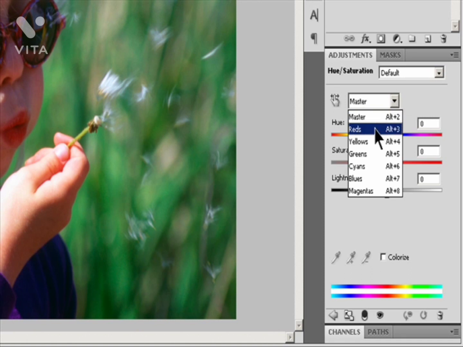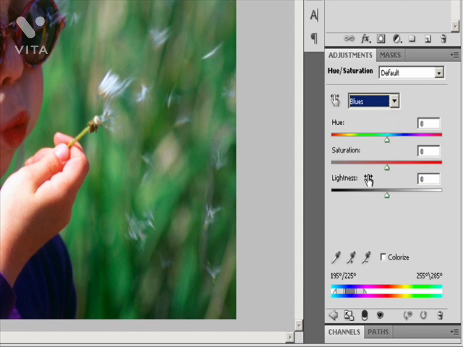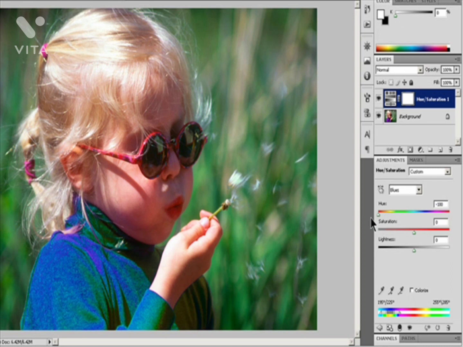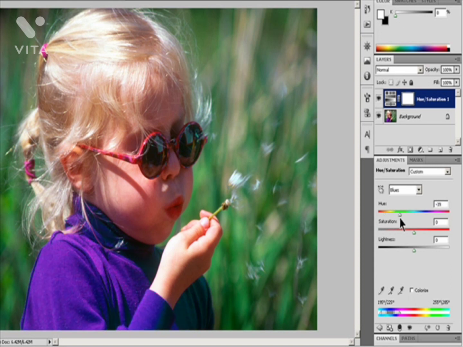3. For hue, enter a value or drag the slider until you are satisfied with the colors. The values displayed in the box reflect the number of degrees of rotation around the wheel from the original color of the pixel. A positive value indicates clockwise rotation, a negative value counterclockwise rotation. Values can range from negative 180 to plus 180.